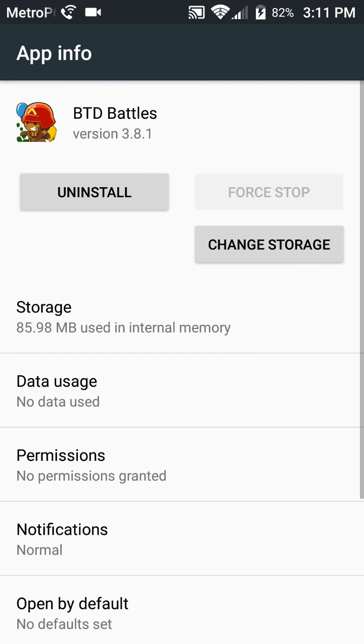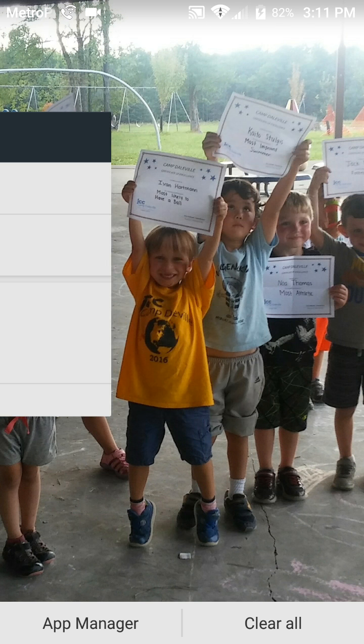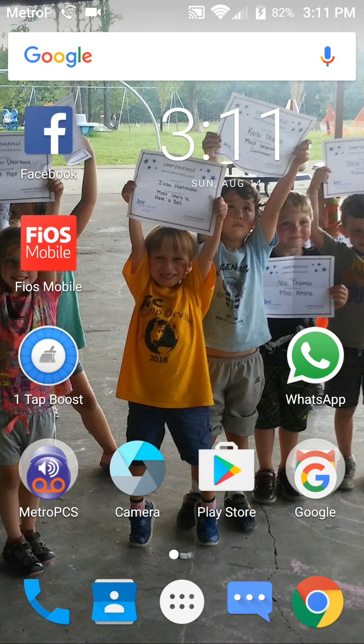And that's the easiest way to move it to the SD card. I just showed you how to move your apps to the SD card on the ZTE Zmax Pro.